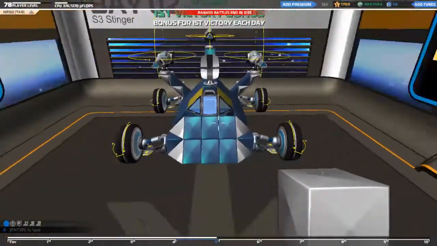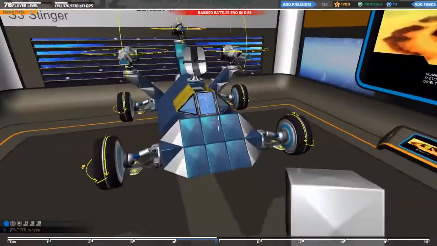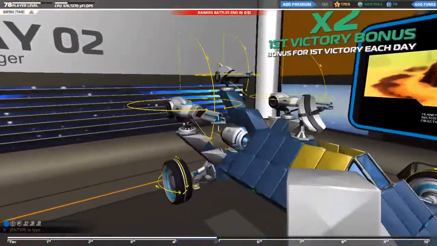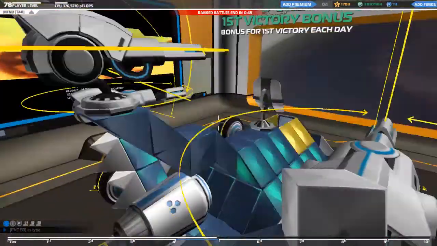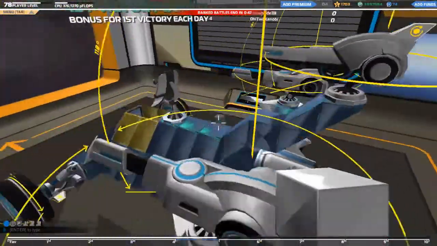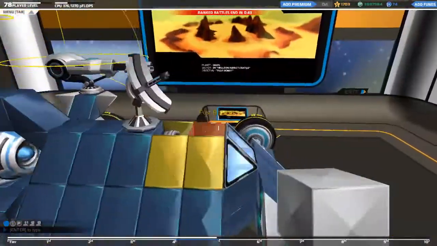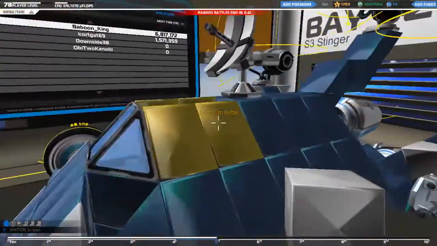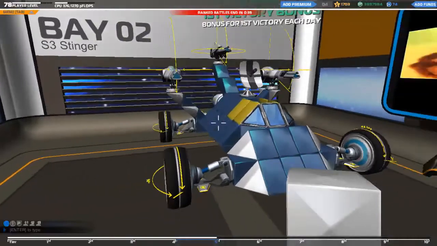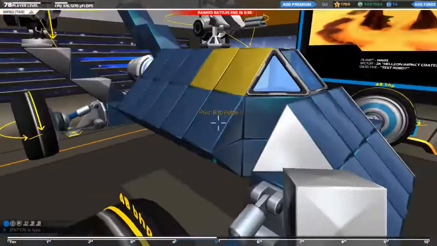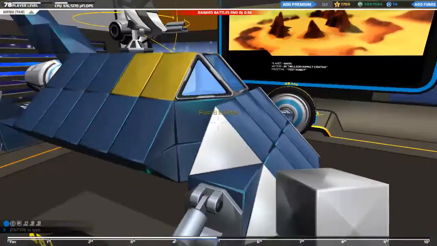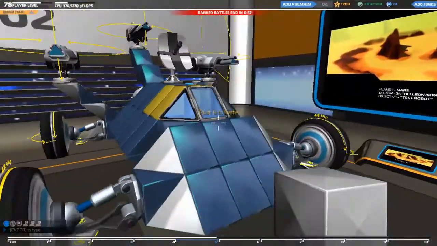So in today's episode, I'm going to show you how to build a very fast buggy, and it's anti-air, similar to this one, but it's not going to be the exact same thing. But it is going to be damn fast. Literally, it's going to be very fast. The only thing is, you guys have to figure out the armor you want to put on.